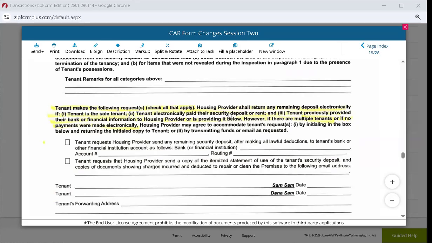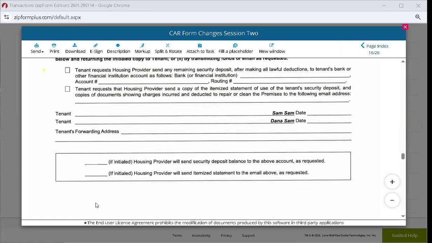Tenant requests, check all that apply, that the housing provider return any remaining deposit electronically. So you see down here, they give them another chance here. Tenant's going to ask that they return it electronically. And the tenant is going to request again on this that the housing provider send a copy of the itemized statement of usage of the tenant's security deposit. They need to have copies of documents showing those charges incurred and deducted to repair or clean the premises. Okay. So here is important.